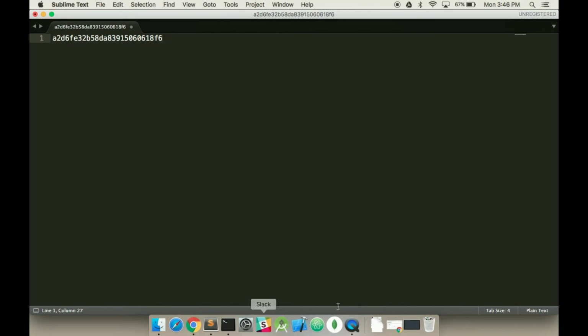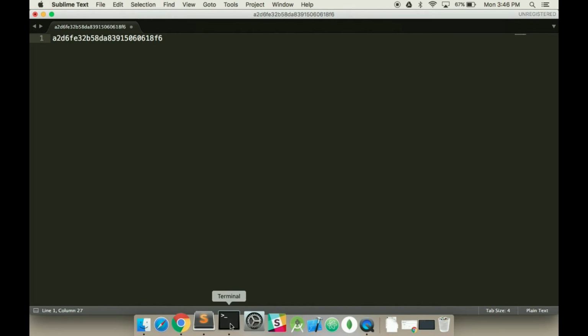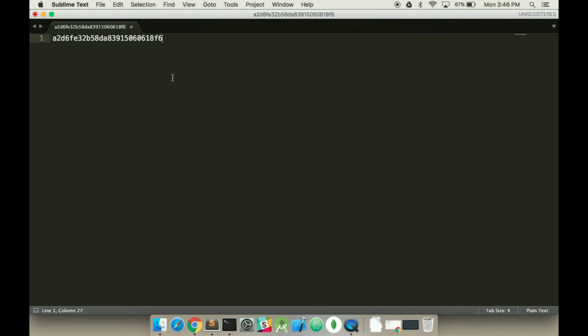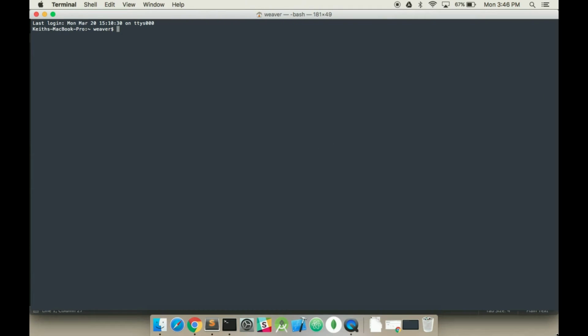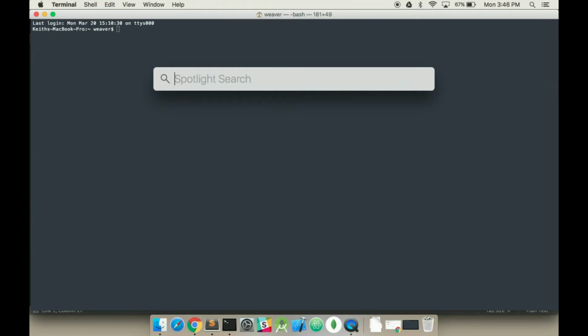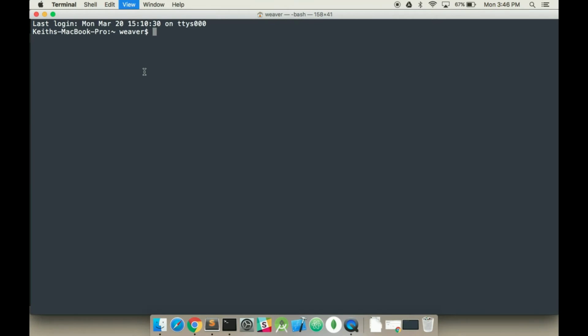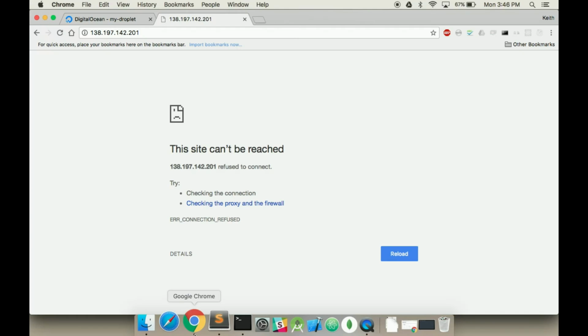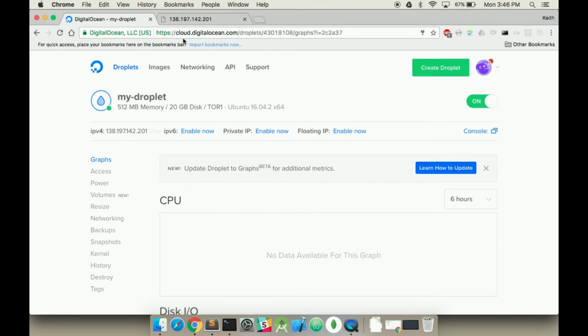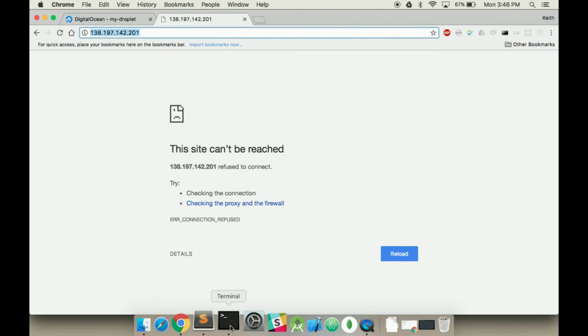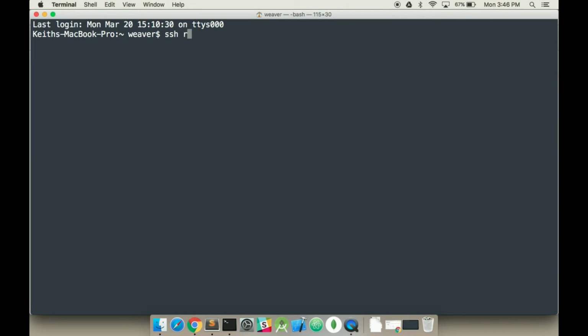So now with my password, I'm going to log into my new server. Open up the terminal window. You can just type in terminal as well. If you're using Windows, use PuTTY. That's one option. I believe they now have the actual SSH client built into your command prompt, but I don't know for sure. So you want to type in ssh root at sign and then your IP address without the HTTPS or HTTP, and you want to hit enter.